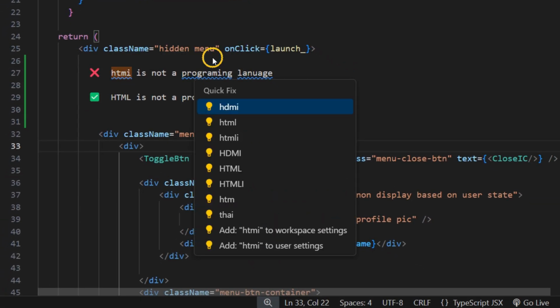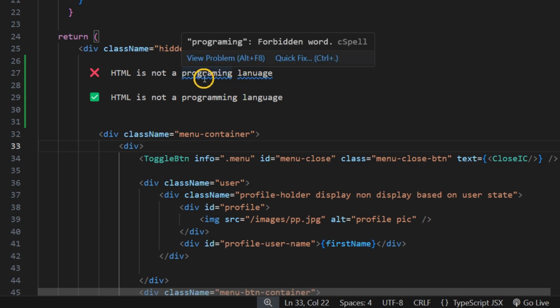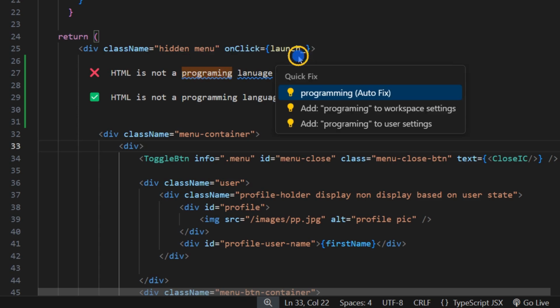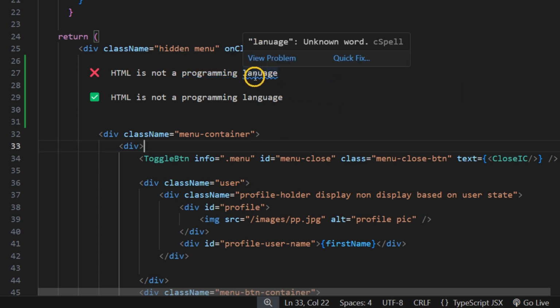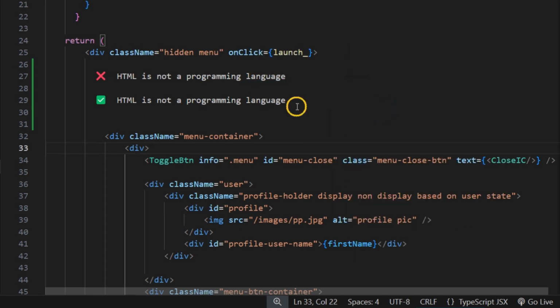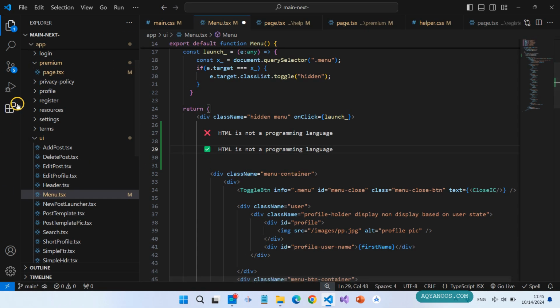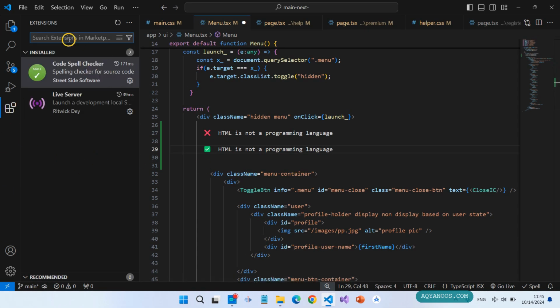Quick fix, here you get suggestions: HDMI, HTML, correct, and then programming. Again, you have quick fix, programming, and then another quick fix, language. Very nice, beautiful. Go to the extensions and then search here for Code Spell Checker.